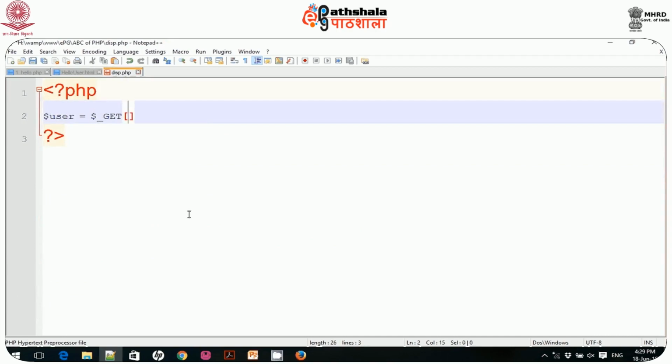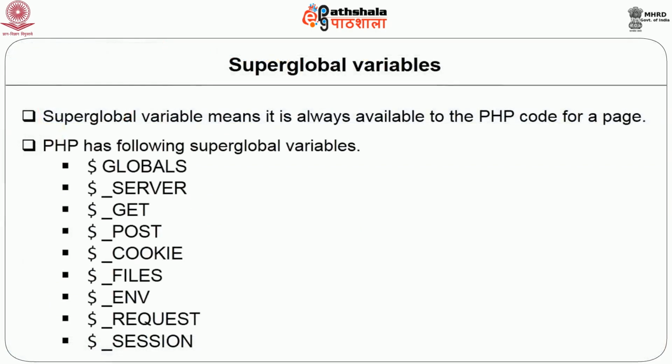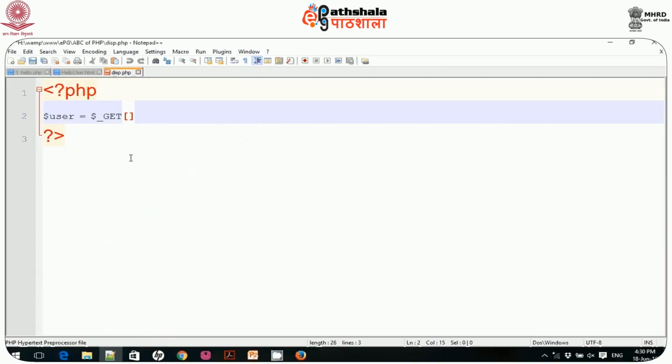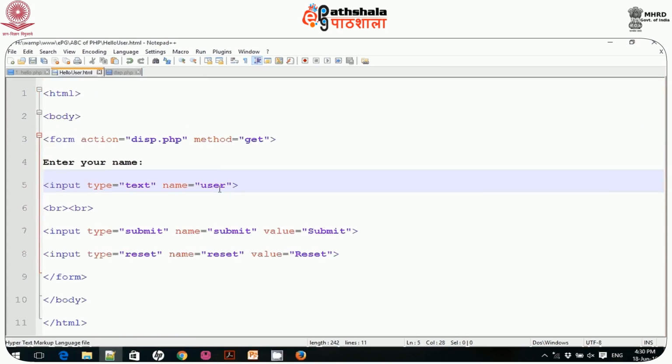$_GET is a superglobal variable. Superglobal variables are variables which are available everywhere when you want to use them. PHP supports many superglobal variables. This includes $GLOBALS, $_SERVER, $_GET, $_POST, $_COOKIE. You can see the list of all of these here, and they are always available to PHP code for a page. So here I use the superglobal variable $_GET, and the name attribute I provided for my text box is user.